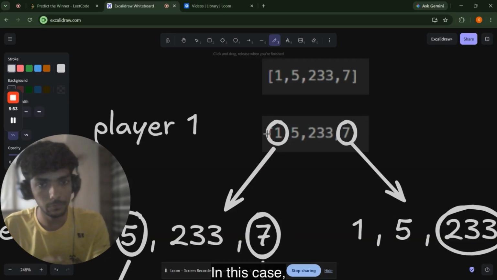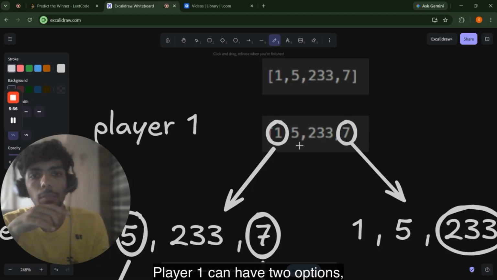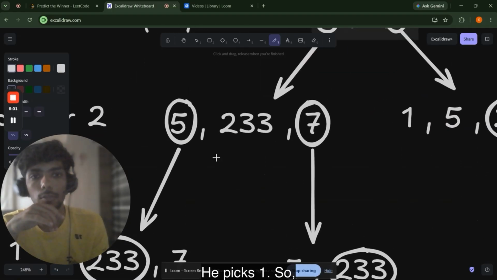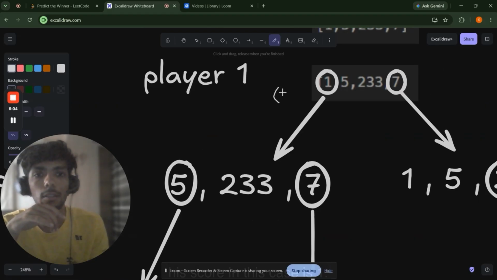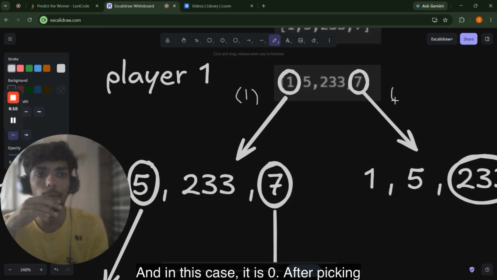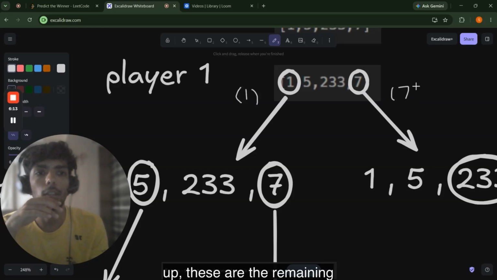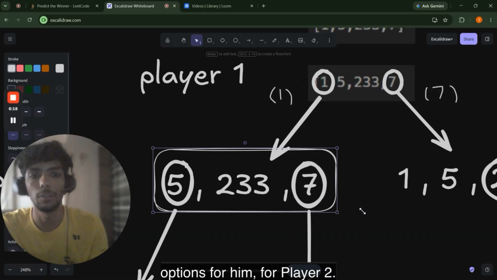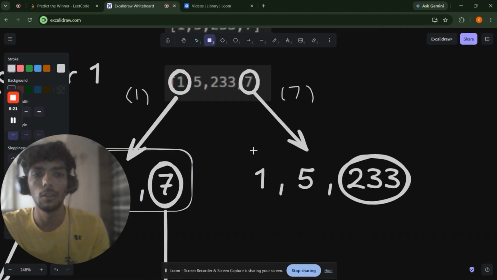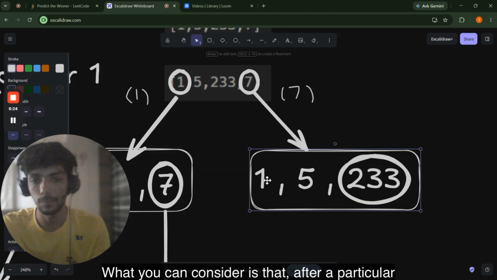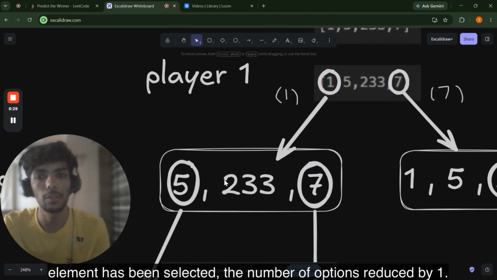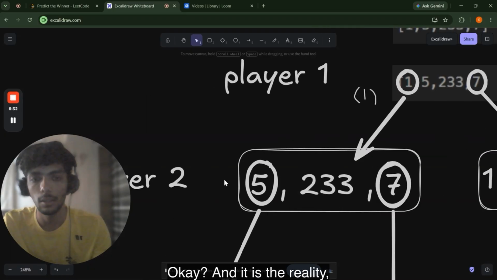Okay, in this case player 1 can have two options, either 1 or 7. He picks 1, so his score in this case is 1, and in this case it is 7. Okay, after picking up, these are the remaining options for player 2. What you can consider is that after a particular element has been selected, the number of options reduces by 1. Okay, and that is the reality.